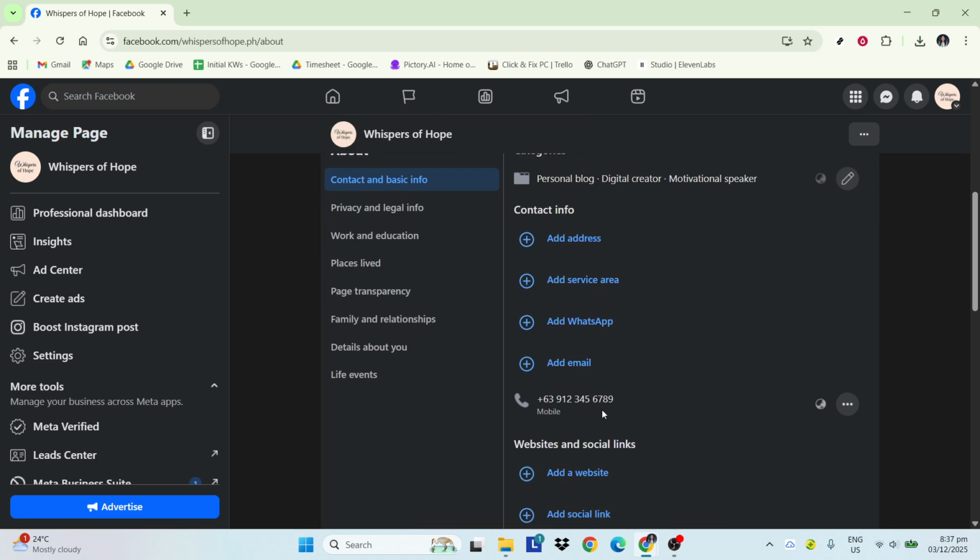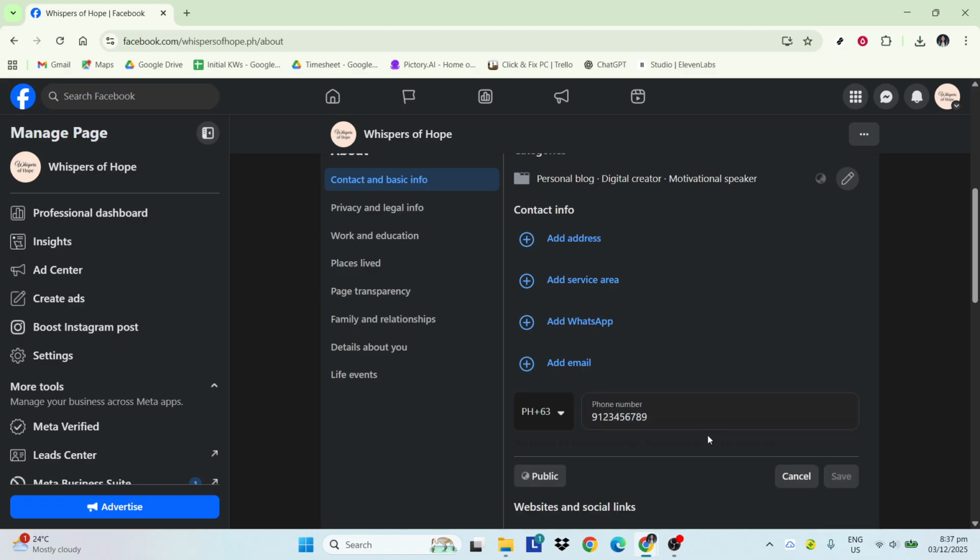If you already have a phone number listed and need to update it, the process is just as simple. Find the existing number, click the three dots next to it, and select Edit. Make your changes, whether that's updating the country code, fixing a digit, or replacing the entire number, and click Save again. This ensures your audience always sees the most up-to-date contact information.